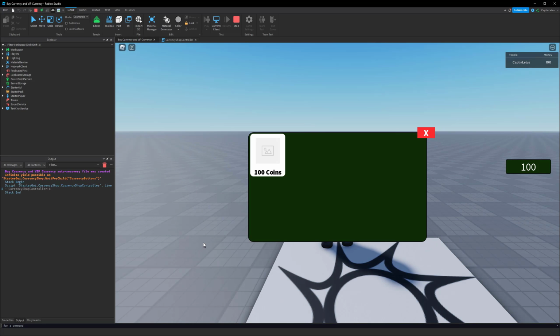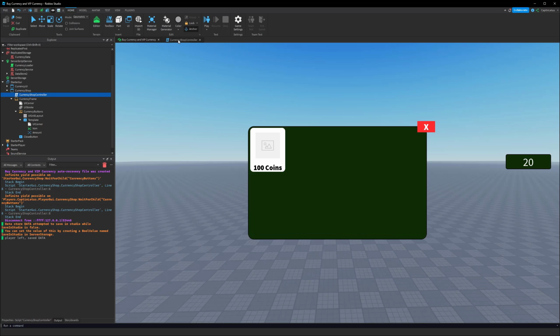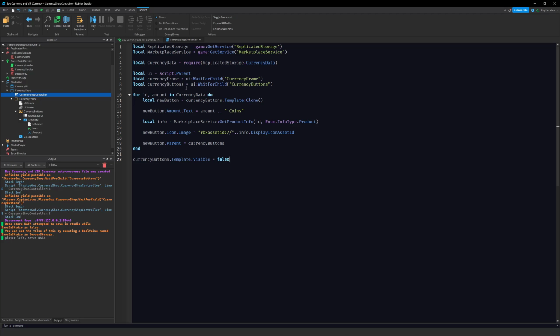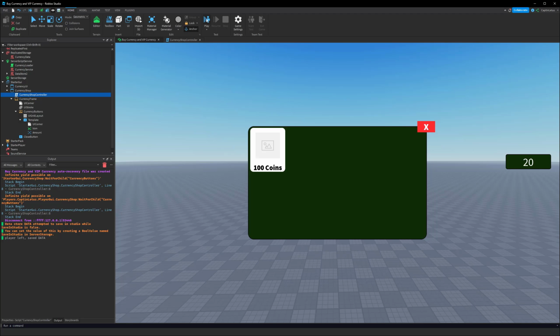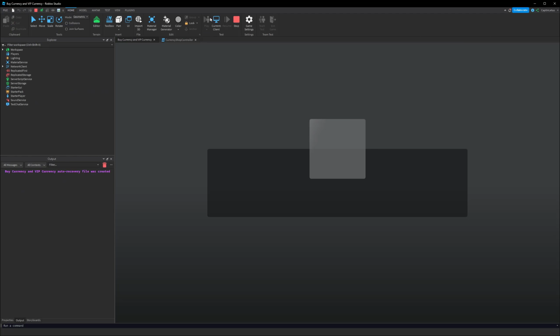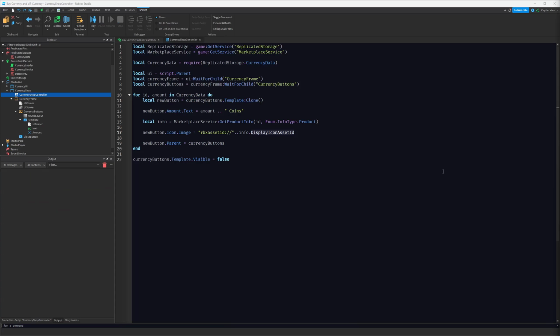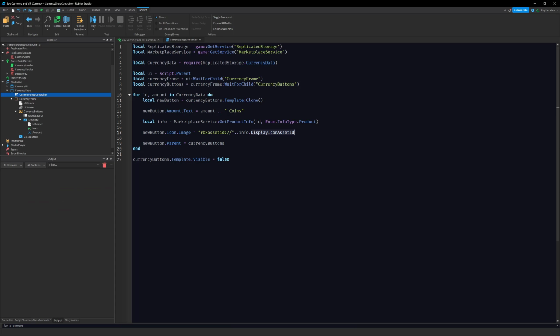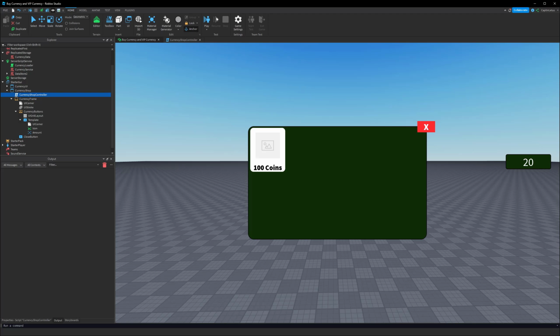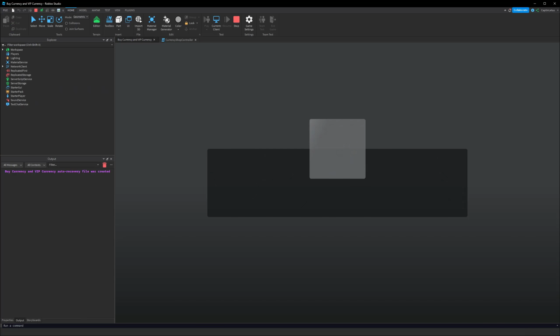Okay, well, we're not seeing anything actually work here. Okay, so we have some infinite yields. I might have made a typo. Okay, yeah, so on line 8, this should be currency frame wait for child rather than UI. And it looks like I made another small typo here. This should be icon image asset ID. And now when we test this out, we should get our UI showing up properly.